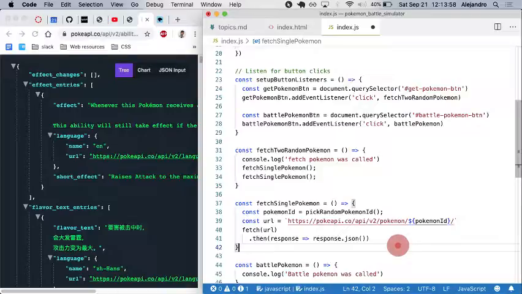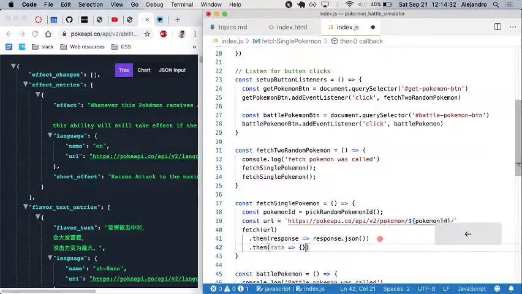Here, I can do it in one line, taking advantage of the implicit return. I don't need to do curly brackets return. If you're doing curly brackets return, that's also fine. Just remember that arrow functions have implicit return if you don't specify the curly brackets around the body of the function. And then the second .then, now here I have my data. For the second .then on a fetch, we get the data.